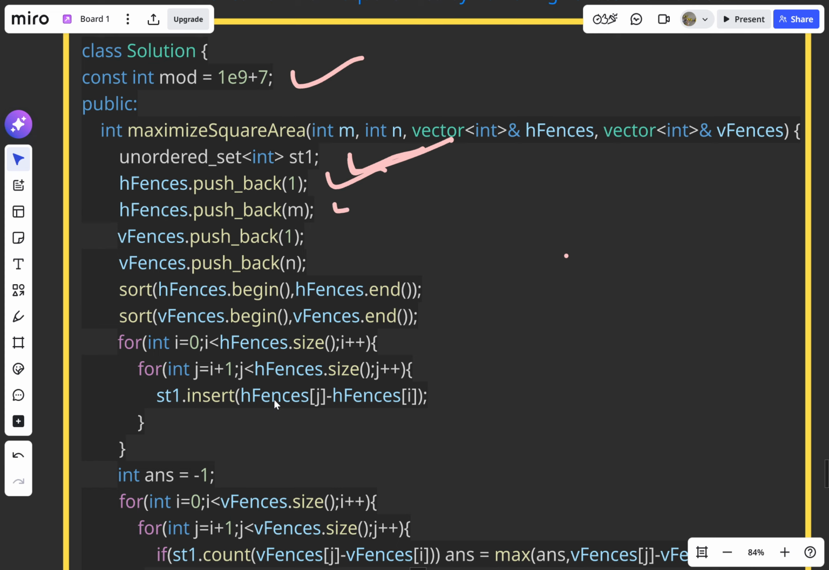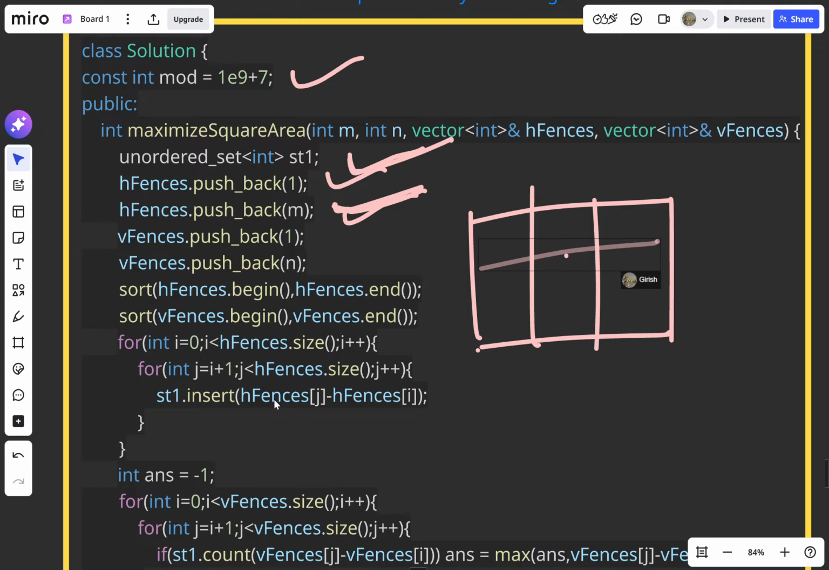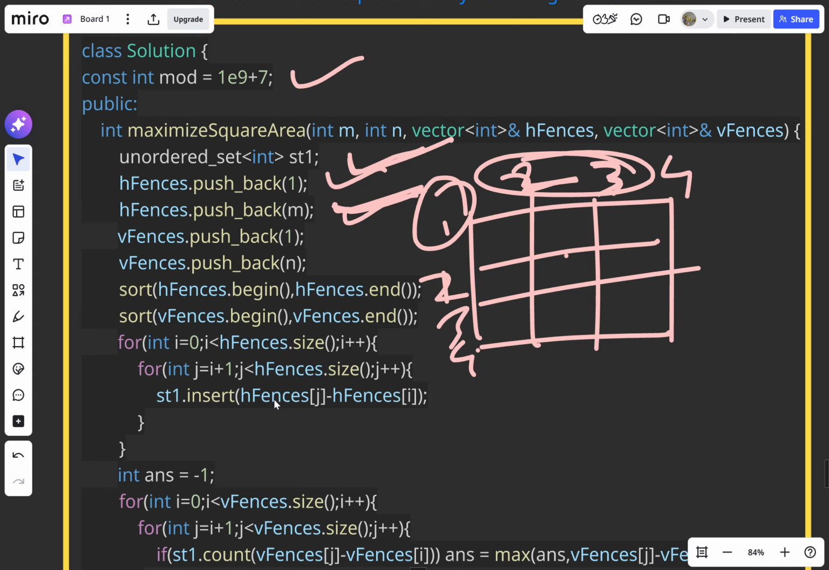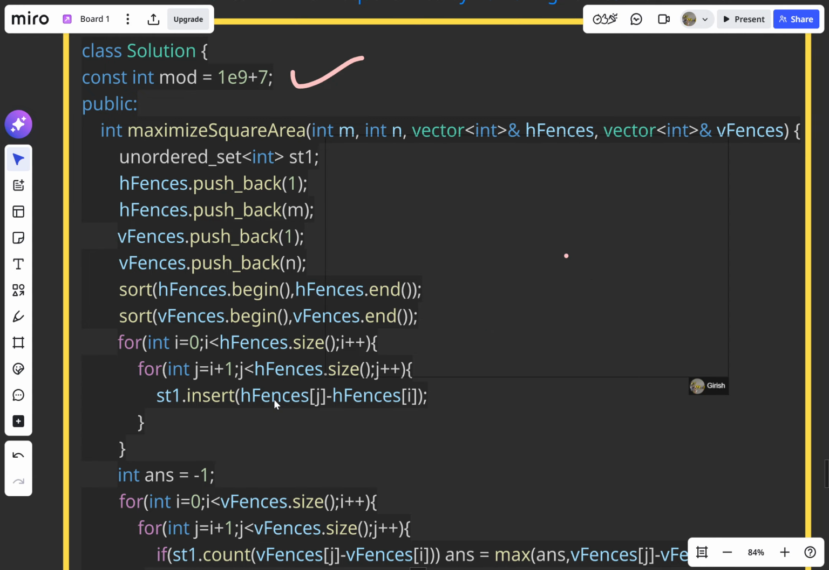Then we have the H fence and the V fence. These are the boundary fences which we have added there. Suppose the question gives the fences 2 3 and 4. Only 2 and 3 are mentioned in the horizontal and vertical fences. Other than that, 1 and 4 are not mentioned, so that's why we have pushed them back into our array as boundary fences, because they are our boundary.